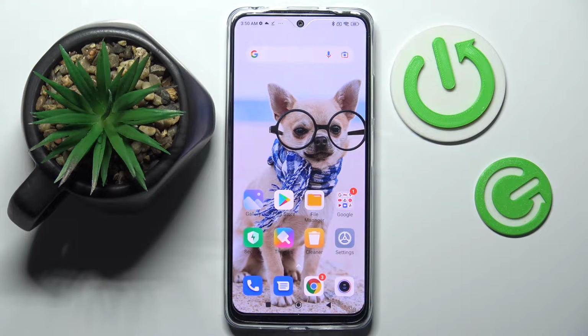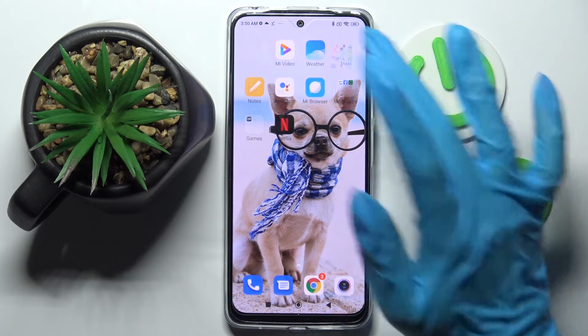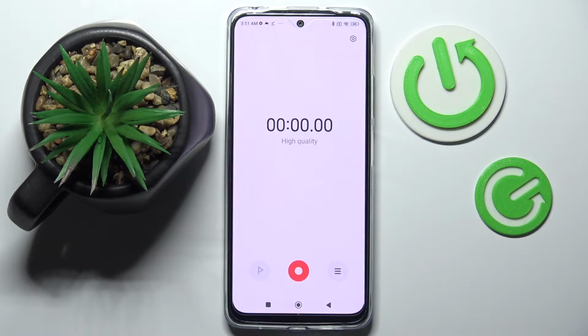Hi! In front of me is Xiaomi Redmi Note 11 and today I would like to show you how you can operate voice recorder on this device. First of all, you need to access Tools folder and select Recorder app by clicking on it.